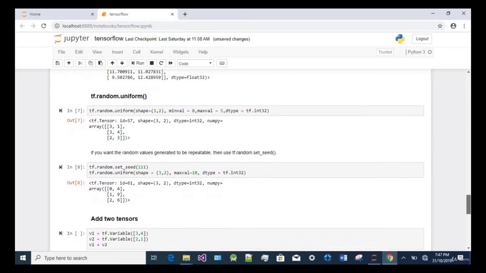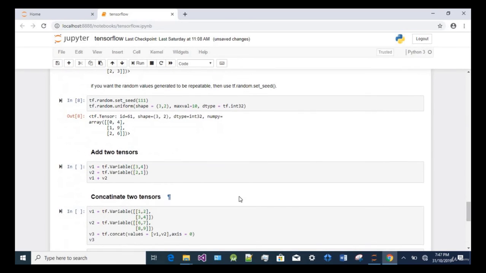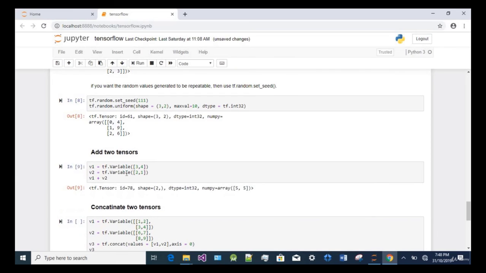Similarly, you can add two tensors using the plus operator as I told you earlier. So let's generate two tensors, v1 and v2. If I run v1 plus v2, you will see that it will add the values of these two TensorFlow variables element-wise.